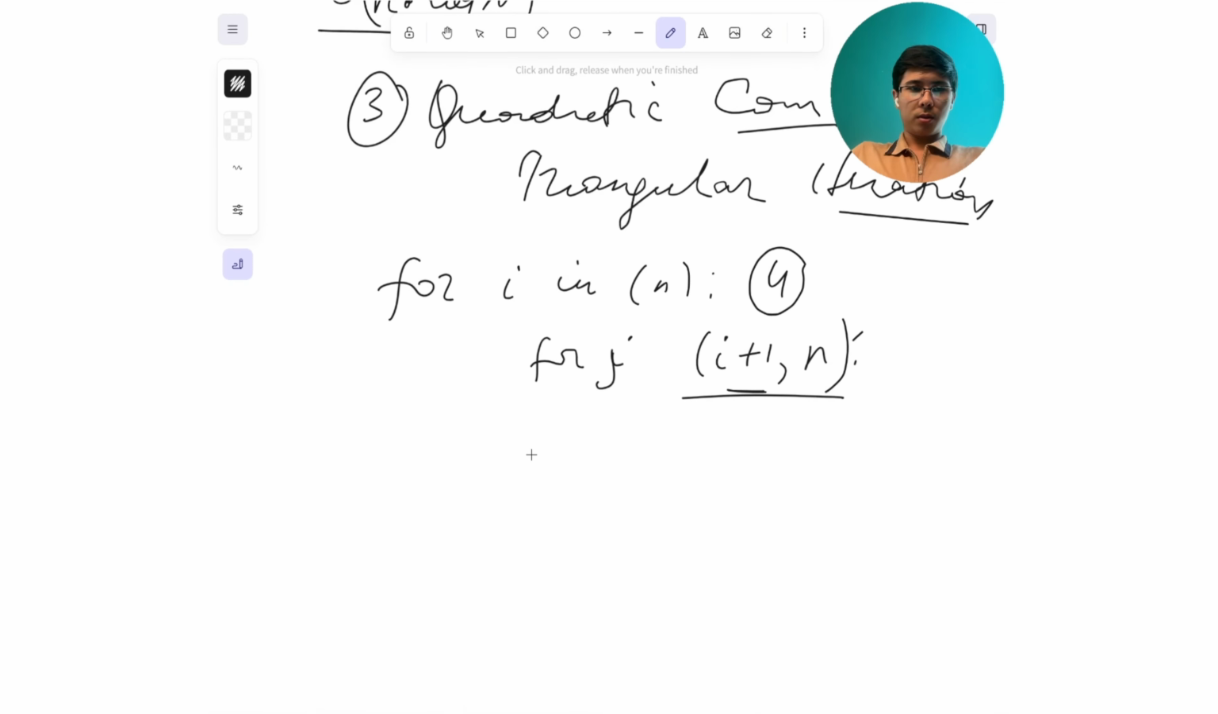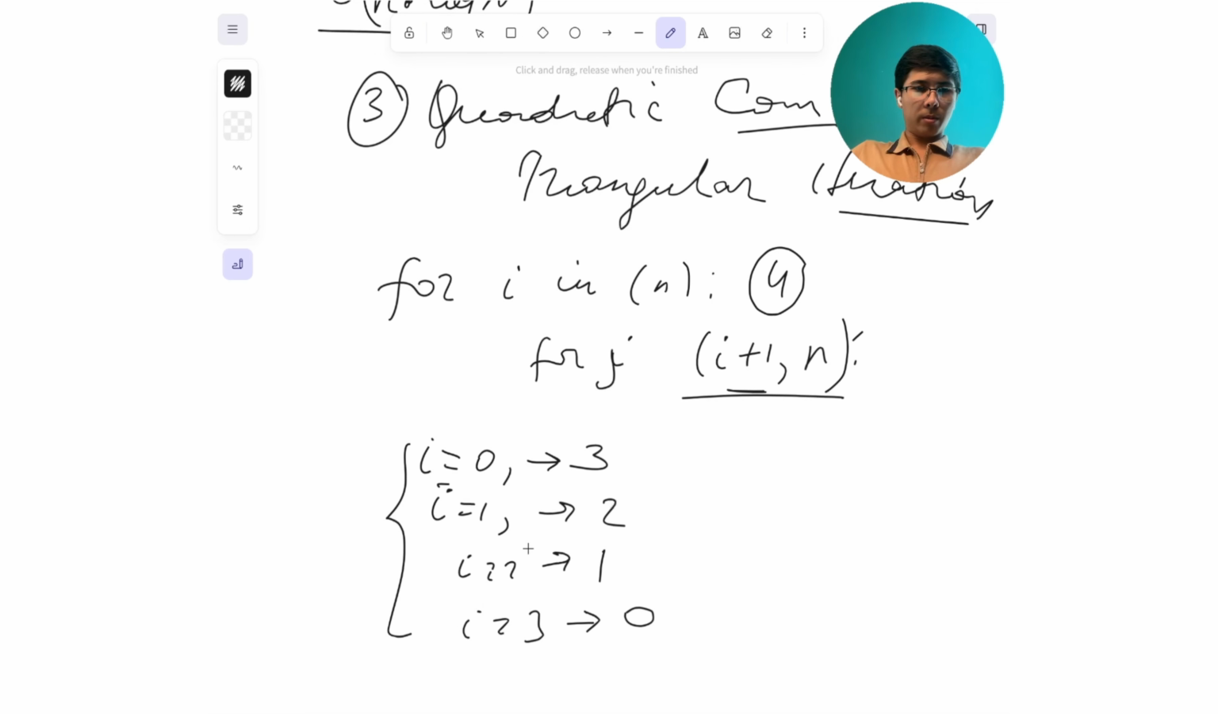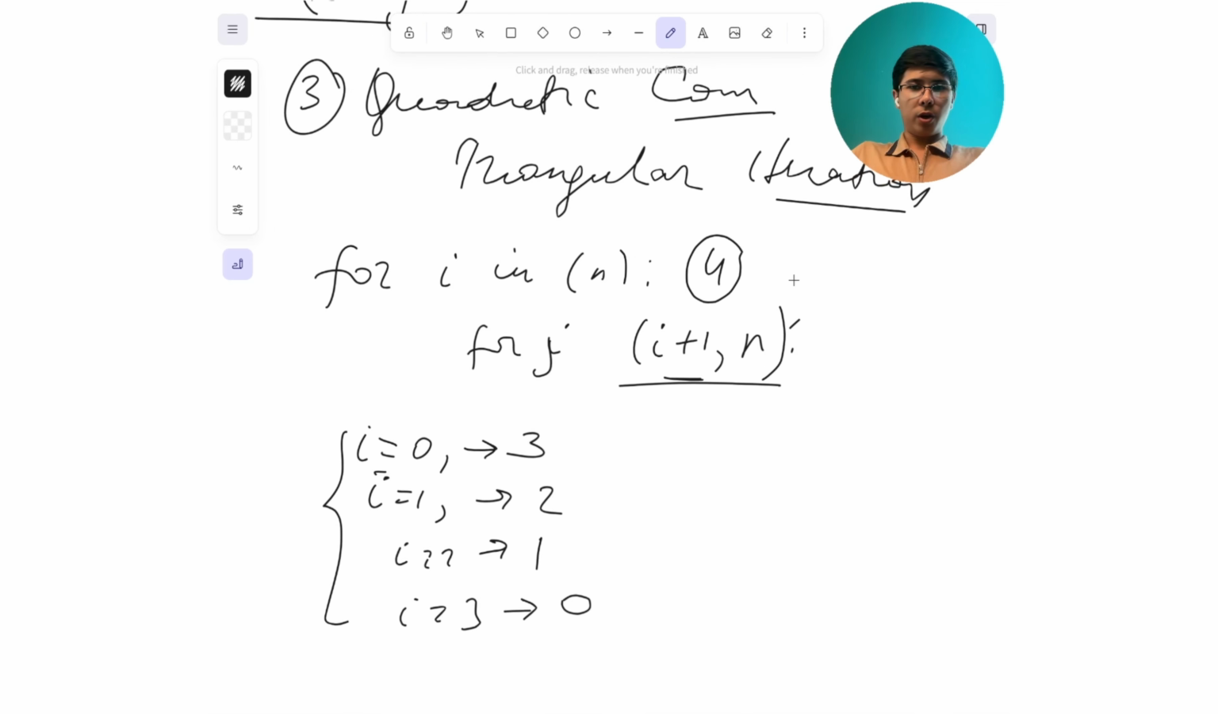For instance, when i equals 0, the next iteration count will be 3. When i equals 1, it will be 2. When i is 2, then 1. When i is 3, it equals 0. If we sum them up, it becomes another version of the calculation: 1, 2, 3, not 4, only 3 elements, at maximum 4 by 3, 12. It does not become that rectangle shape. That's why we usually call it triangular iteration.